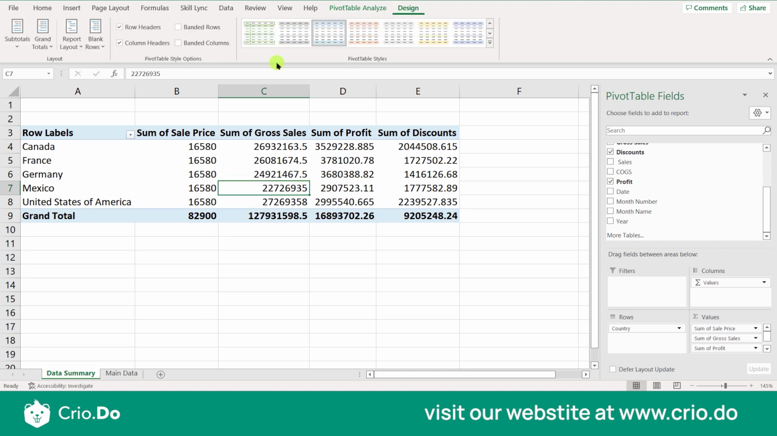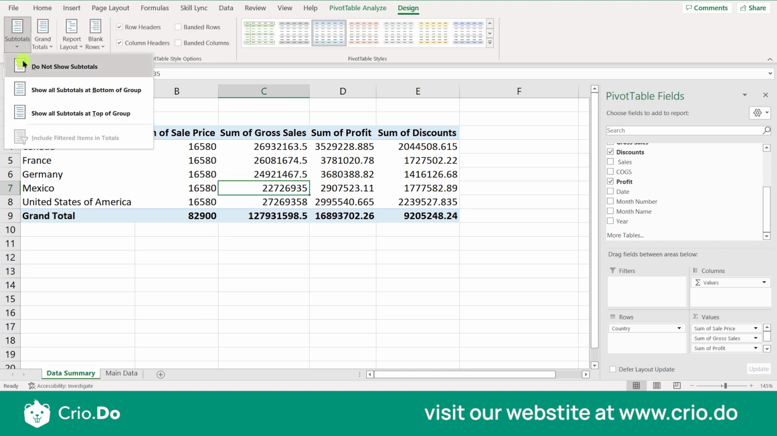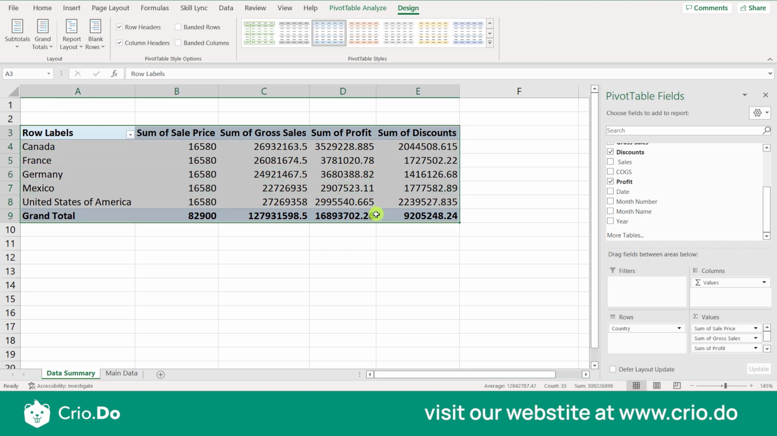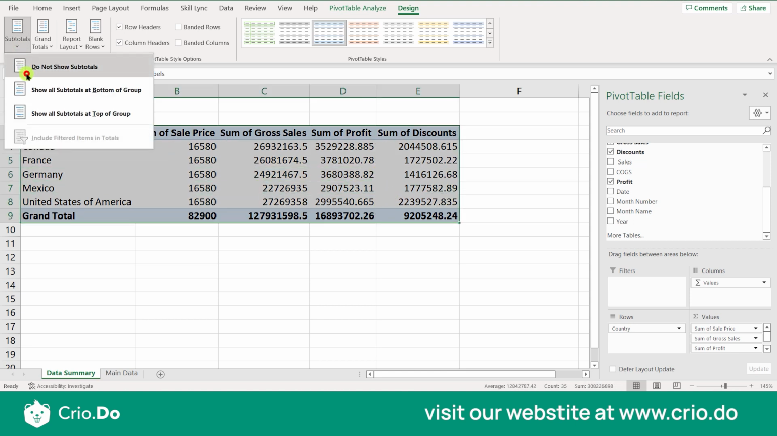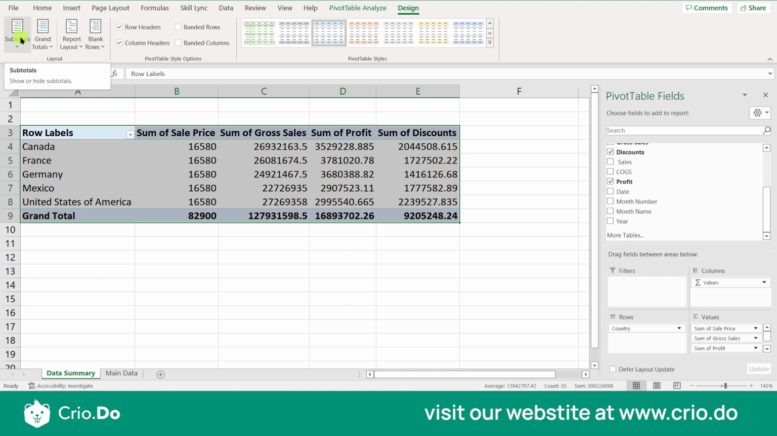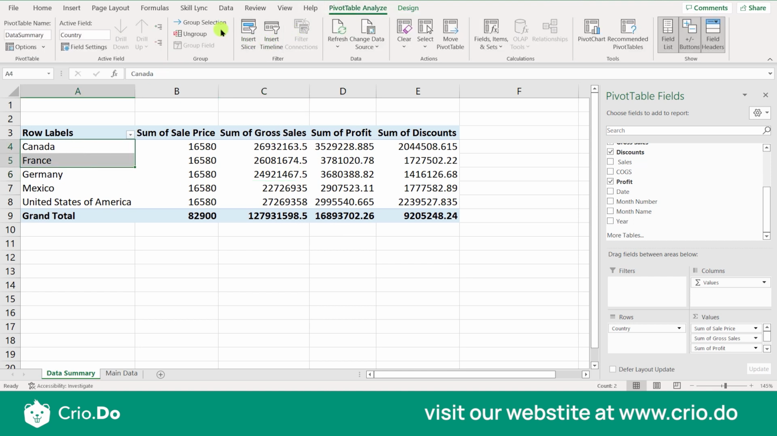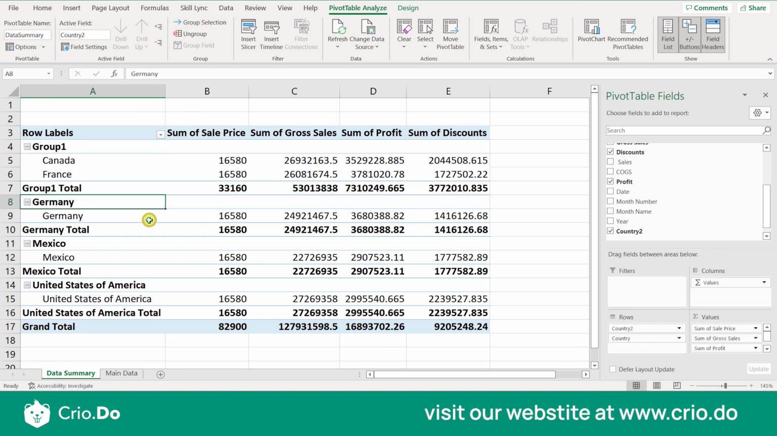Let's go back to the design and click on the subtotal. I'll be selecting this pivot table. I don't want to see any subtotal here. Subtotal is already not visible here. In this case, we don't have subtotals. So let's try to have a group here, because subtotals work for groups. How do these groups work? Let's try that. Let me make another group now. I'll go back to pivot table analyze, group selection. So I have the groups now.